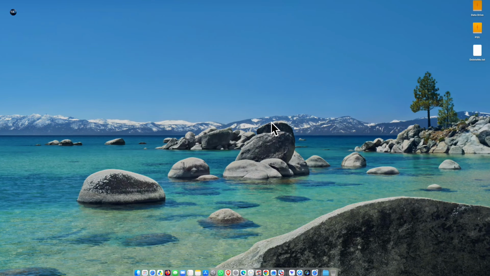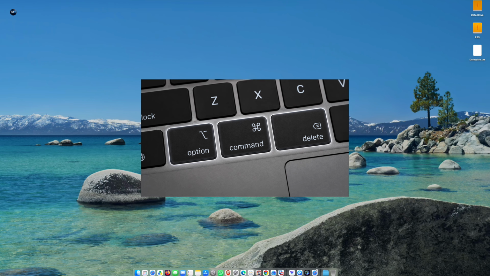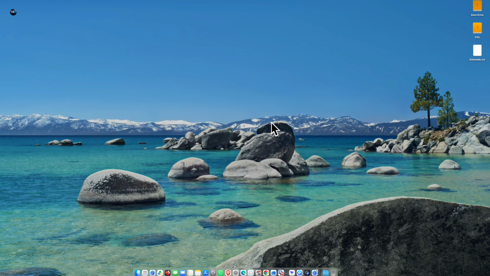This is TAV here. So if you have recently switched from Windows to a Mac, one keyboard shortcut can be surprisingly confusing, like when you use Option and Command and Delete buttons together. Unlike Windows where Shift plus Delete permanently deletes a file, macOS works a little differently. So let's understand what this shortcut actually does.